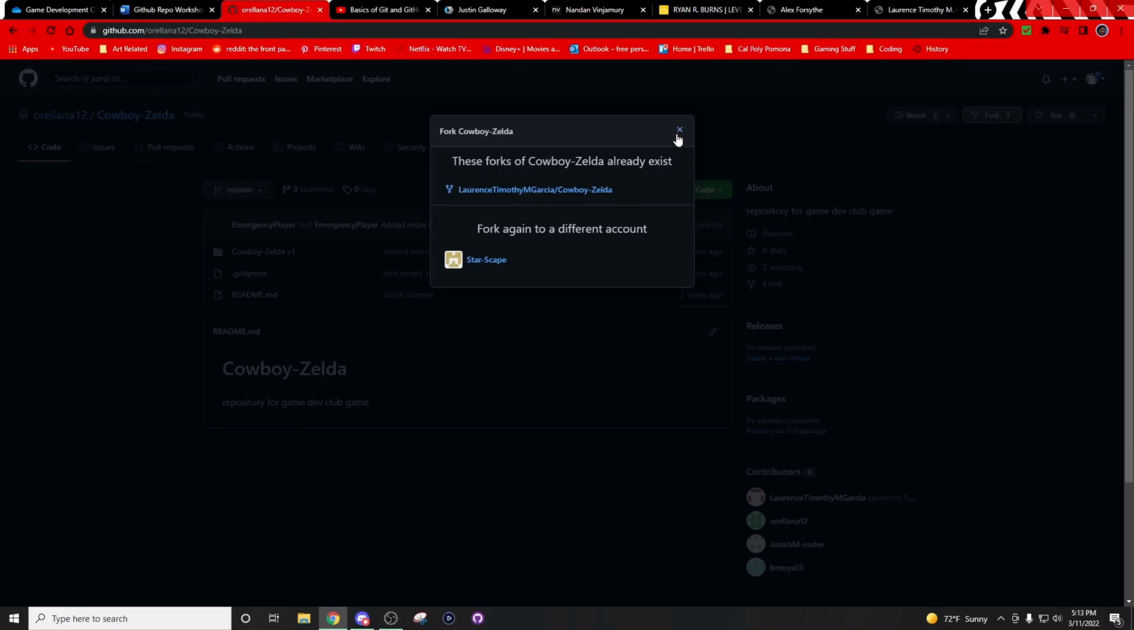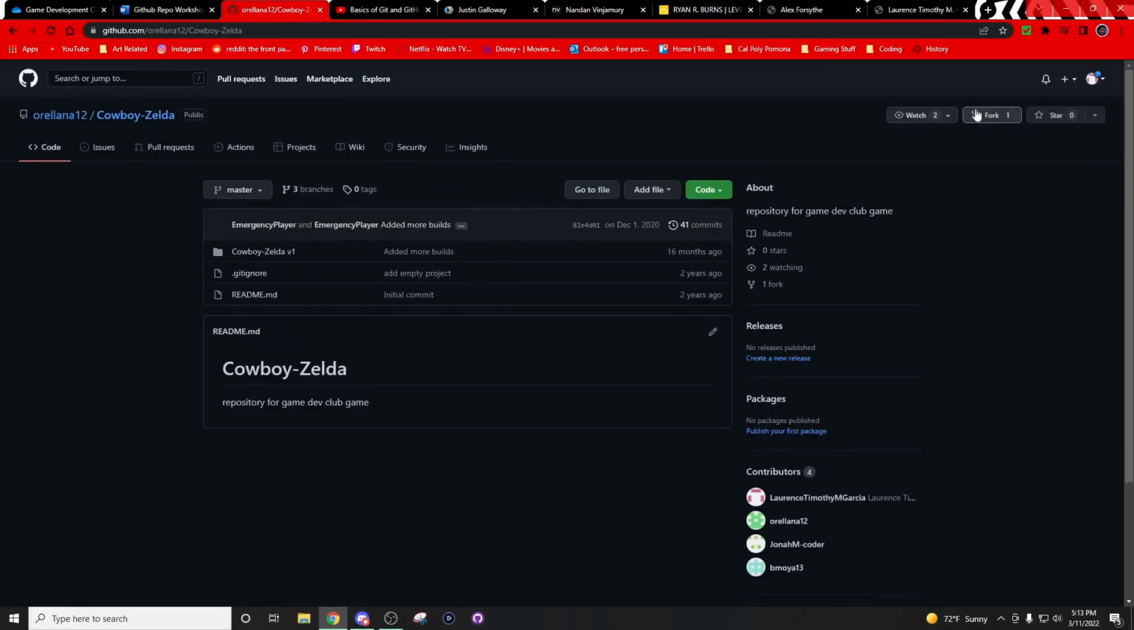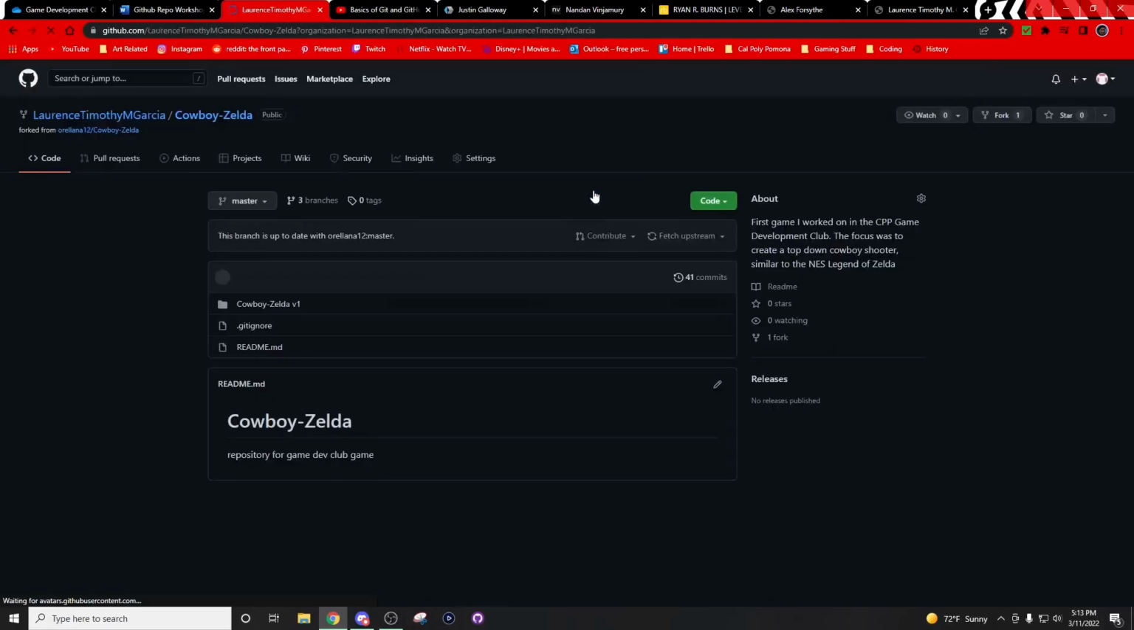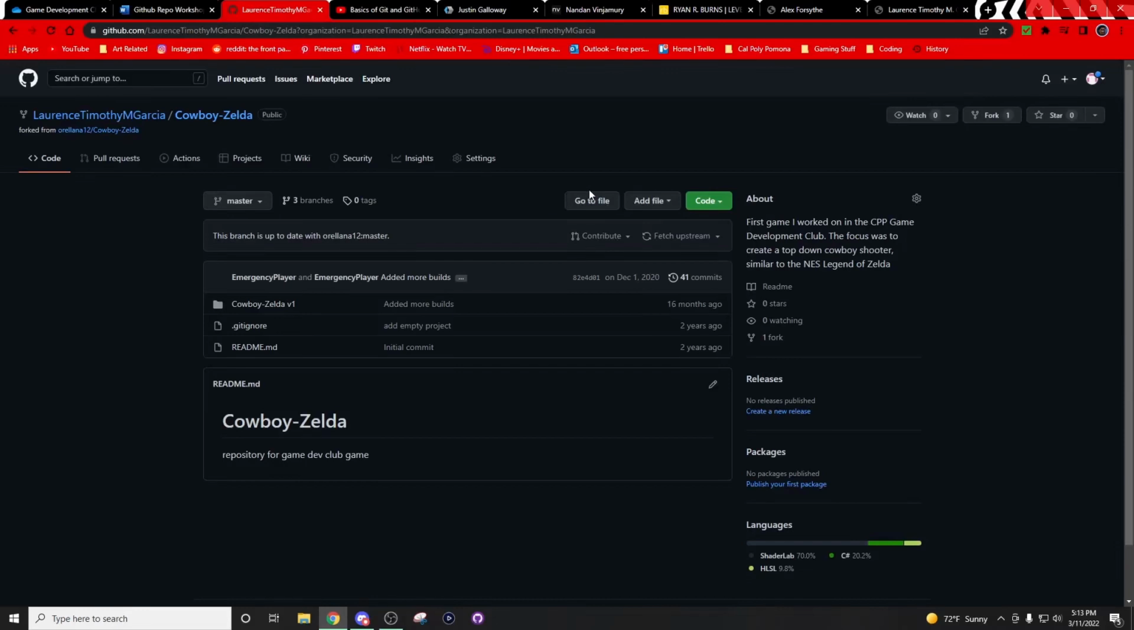So you could even go into your own fork and show off how it works. Yeah, so I forked a version of Cowboy Zelda, I believe after I submitted it, just to see if I could play around with it some more.